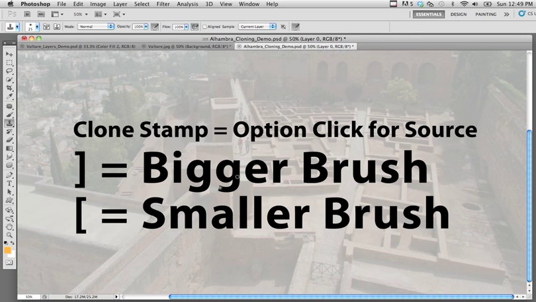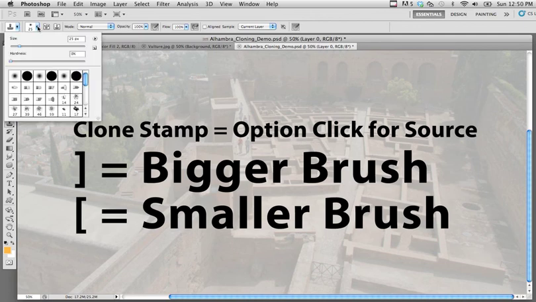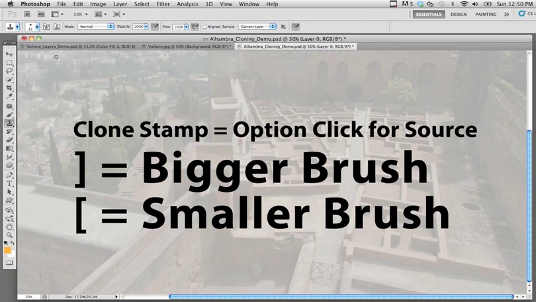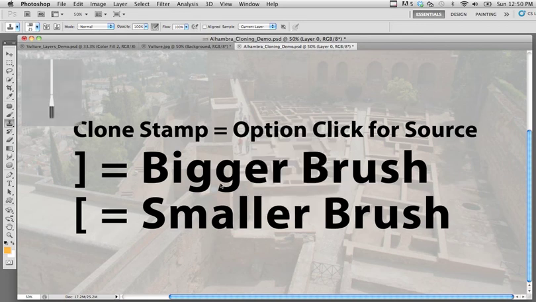Here we go. Clone stamp. You have to option click for source. Bigger brush is right bracket. Left bracket is smaller brush. And by the way, you can reach the brushes up here too. But notice I have the hardness set to 0 on all those. Or you can control click, get the brushes there too. So whatever way you like best, it's totally up to you. I just picked a different brush.